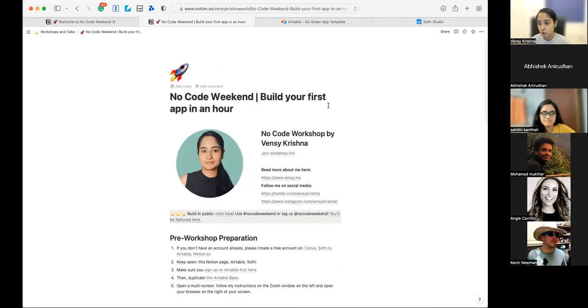Please note that this is a co-building session, which means that you will be building this along with me. So make sure that all of these windows are open on your computer. You can't be attending this on your phone. You should be attending this on your laptop or computer and follow these steps with me.